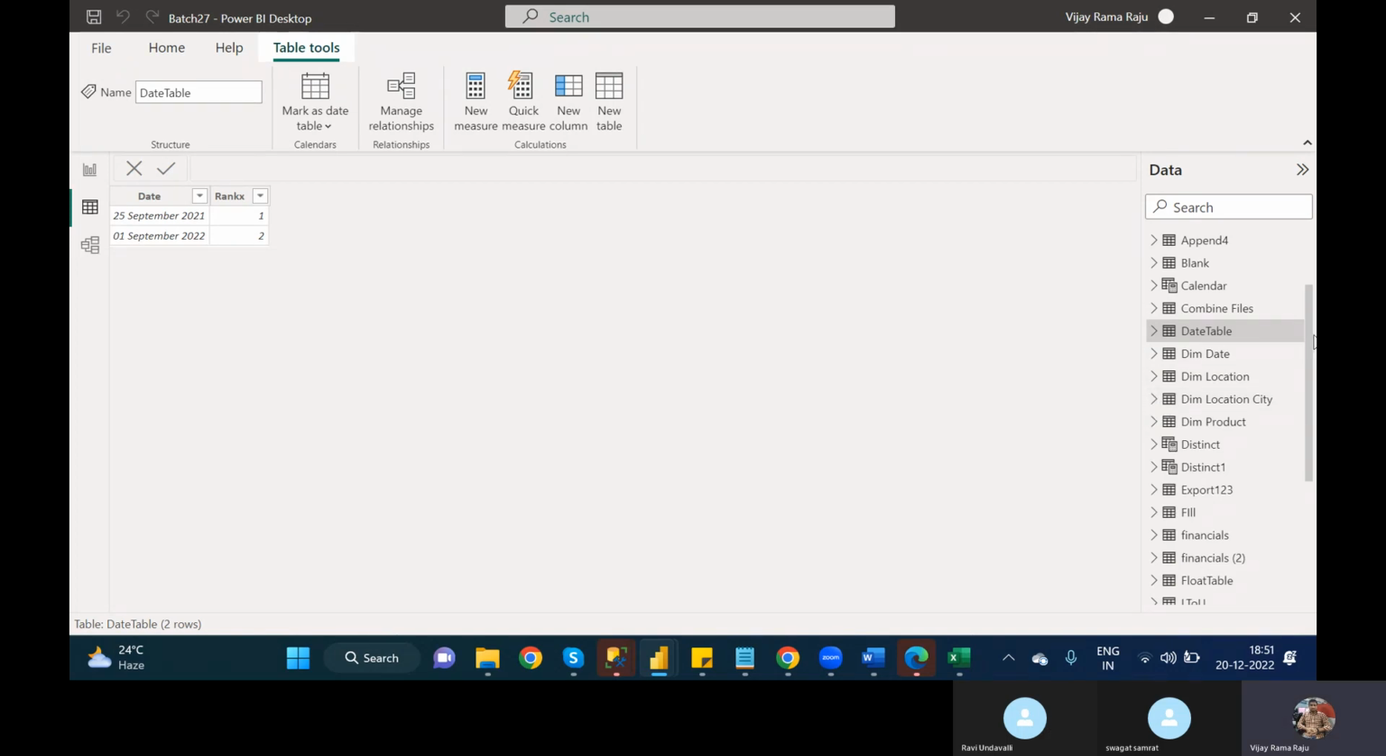Okay, this is how ADDCOLUMNS works. The remaining functions we can discuss in tomorrow's class. Tomorrow we will try to complete the remaining date and time functions and table manipulation functions. Once that is done, we need to discuss the information functions. That is very important. Okay. Any doubts in this one?